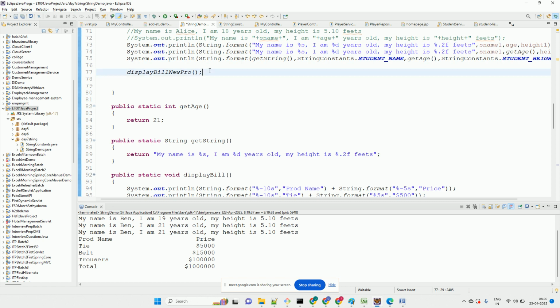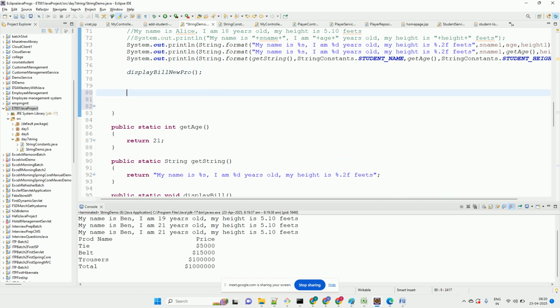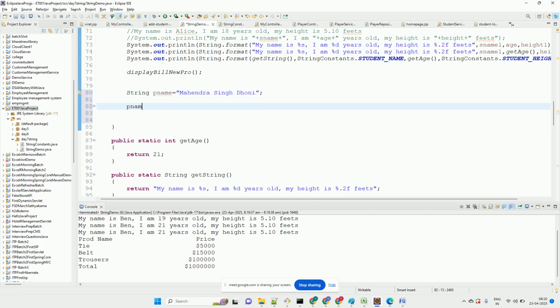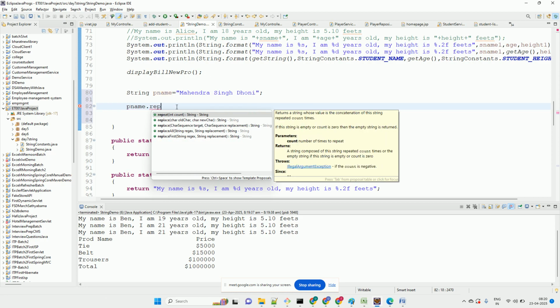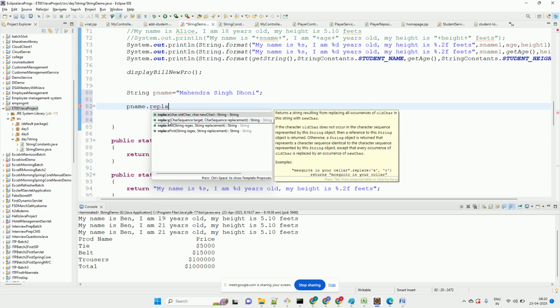So if I have a string, player name, and I want to replace the Singh with a Kumar, and make it Mahendra Kumar Dhoni. How will I do that? Pname dot, as I do a dot, I have a replace. And see, it is telling you the old character sequence with the replacement. So what do you replace? What do you want to replace with what?